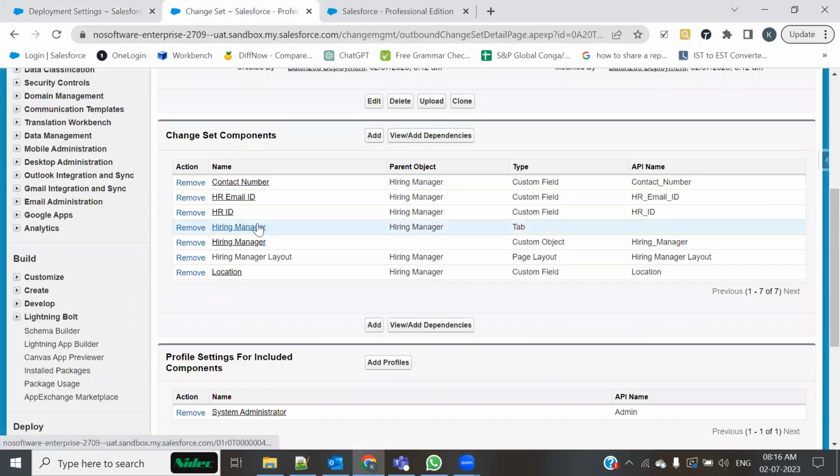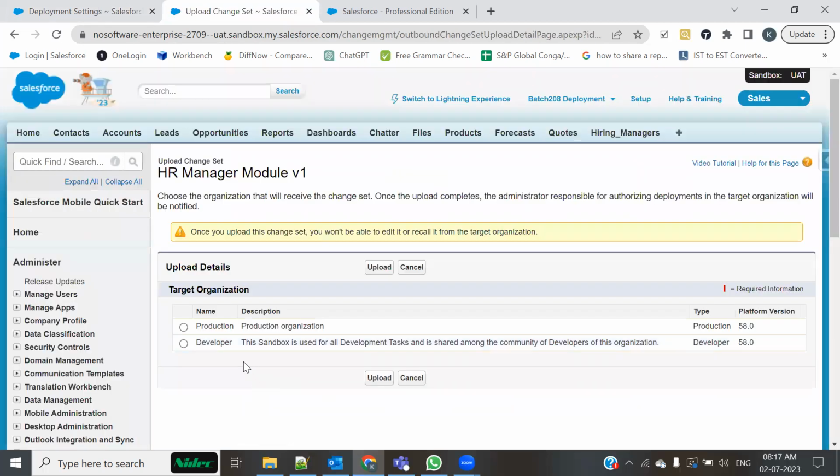Now if I come back and try to upload this, see the difference. Now there are two environments available. That means you can transfer from UAT to production, or upload from UAT to developer sandbox. This is how it looks in real time. But I wanted to carry this forward to production, and that's why I have selected the production environment. Let me now upload this.